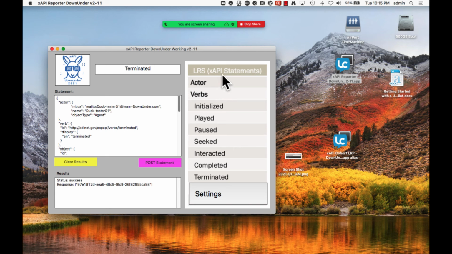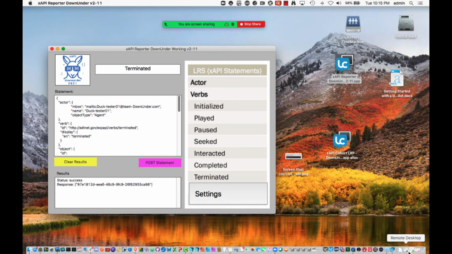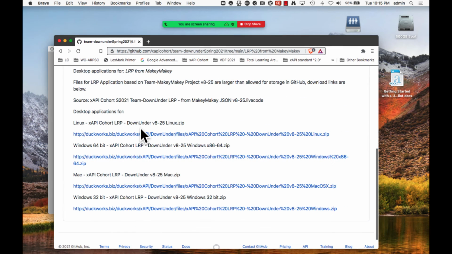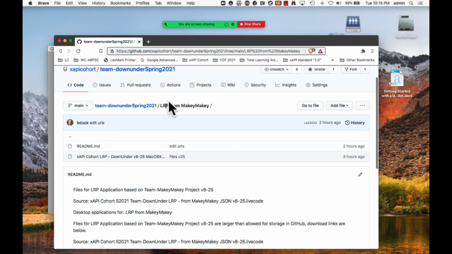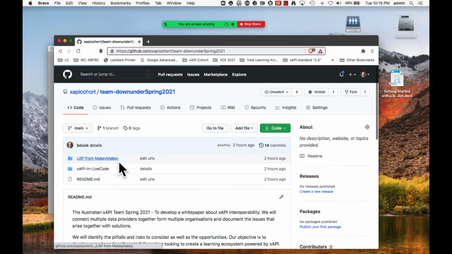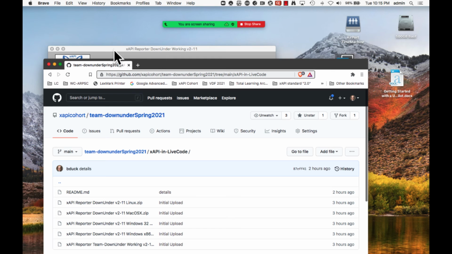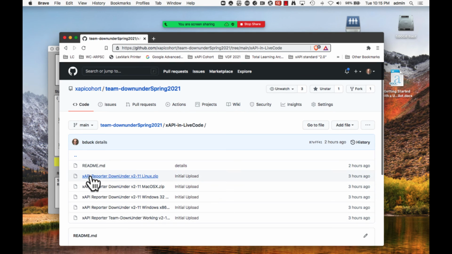And again, this code is also up there in GitHub. Both the code, which I didn't mention before, but the LiveCode file for the other one is. I didn't see that I uploaded it there, but if I look at xAPI in LiveCode, we called it xAPI Reporter. So xAPI Reporter DownUnder for Linux, Mac, Windows, Windows 32, and Windows 64, and then this is the LiveCode file. So you could actually download from livecode.org and edit the app and customize it further.